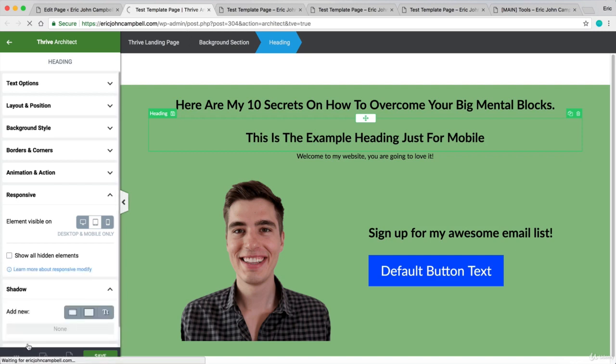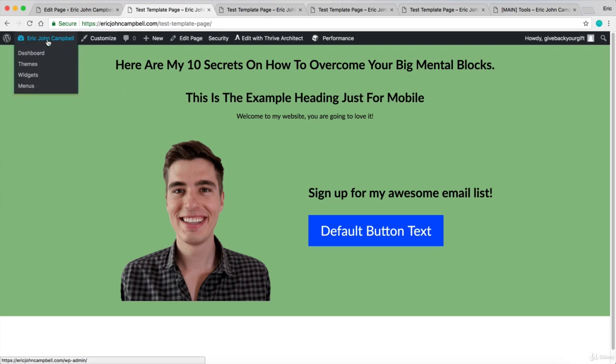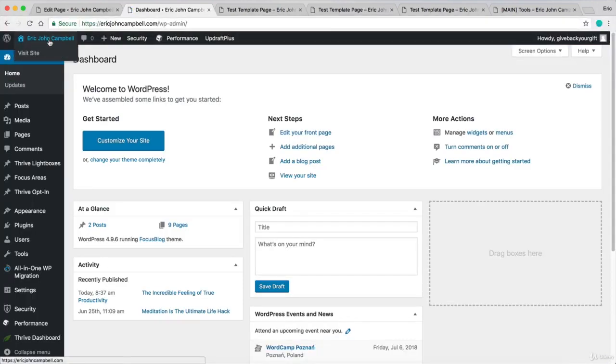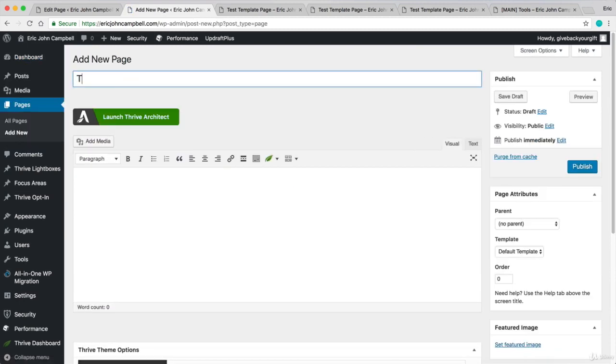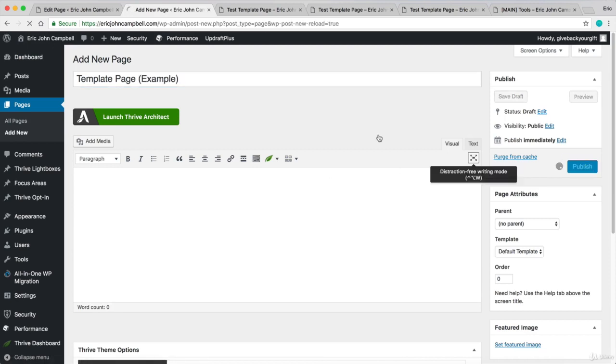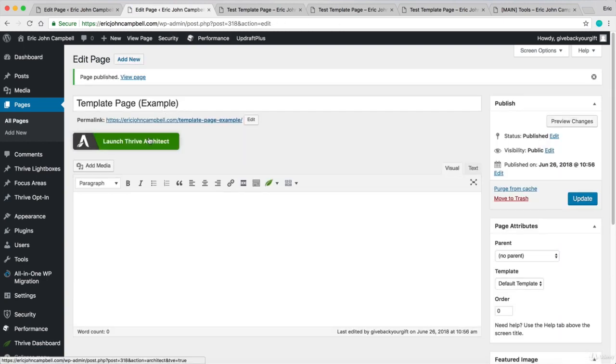First, I'm just going to exit this page and create a new one. So I'm going to click on this button, which takes me back to my WordPress dashboard, add a new page, and I'm just going to say this is a template page. Publish it, and then launch with Thrive Architect.